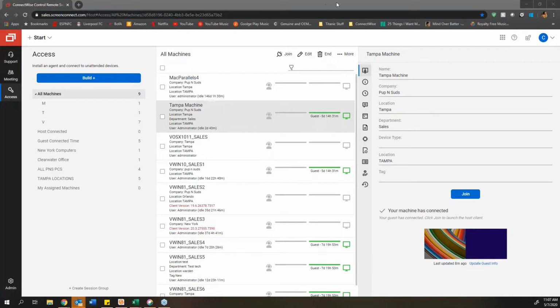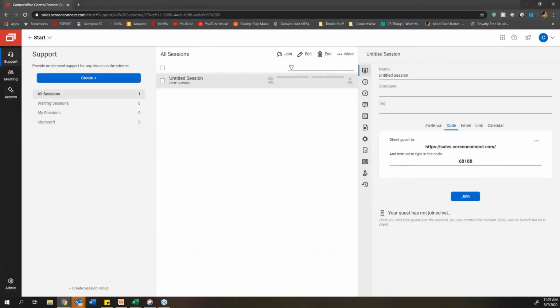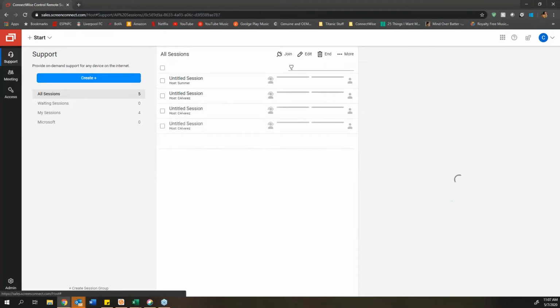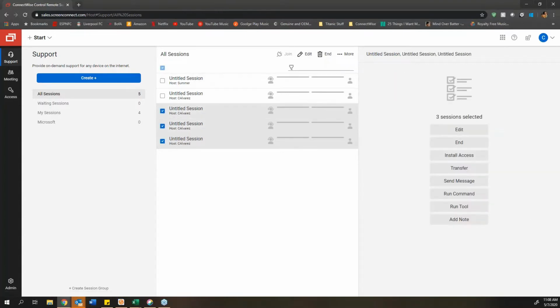So the first one is, like I said, attended access. Attended access is done in the support tab here. When you click support and you hit create, you're going to see that a session populates in this field in the middle. I can create as many sessions as I need to, and depending on which license I have, I'll be able to connect to 1, 2, 3, or up to 10. It really depends on the license that you end up purchasing. We're only going to do one for today's demo. Let's close these up.